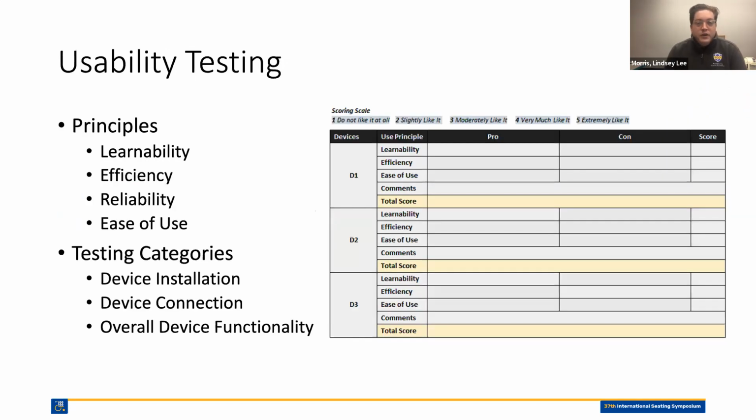So now for a quick overview of how we conducted usability testing. We used 4 testing principles and 3 testing categories. Our principles were learnability, which is a measure of whether all functions of the device are easily learned. Efficiency is if the user meets the intended goal of the device in a reasonable amount of time with minimal frustration. Reliability is a product, system or service that will perform its intended function adequately for a specified period of time or will operate in a defined environment without failure.